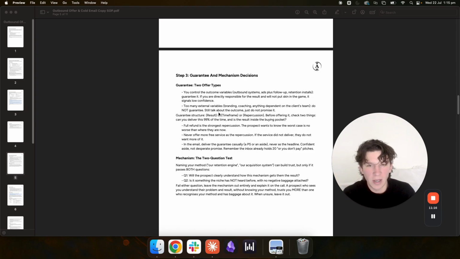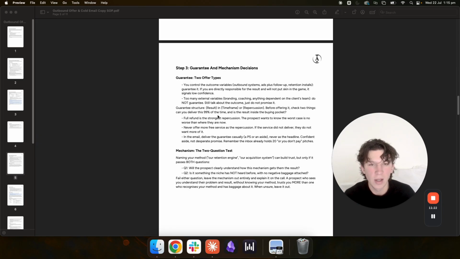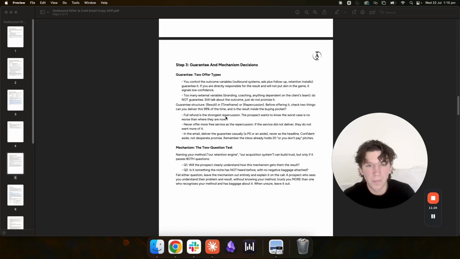Now, if there are so many external variables, like if you're more of a consultant type where it's done with you, then you might want to stay away from a guarantee, but you don't have to promise it. And this works fine. You don't need to have a guarantee. But basically the guarantee is result in time frame or repercussion. Before offering it, check 2 things. Can you deliver this 99% of the time? And is the result inside the buying pocket?